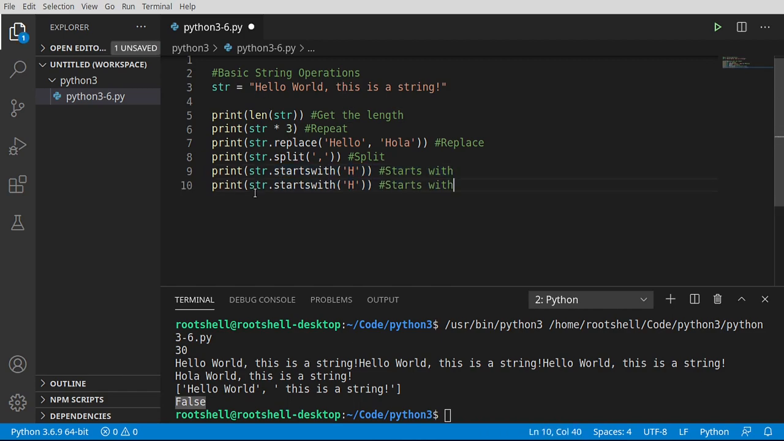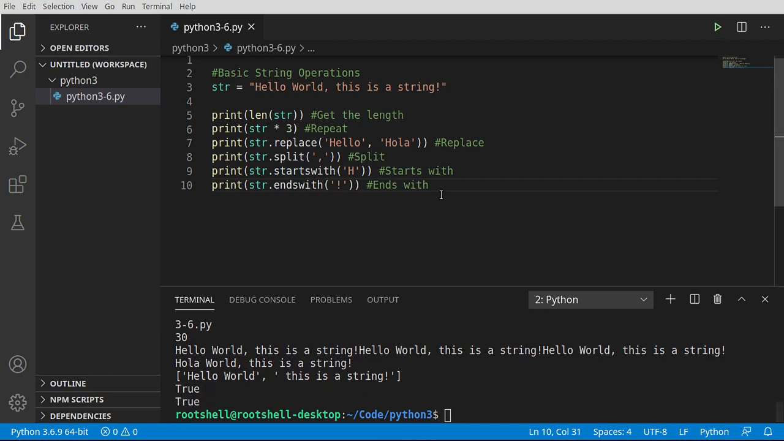We can, through the magic of copy and paste, switch this to ends with. And let's say we want to make sure this ends with an exclamation. True, true. There we go.